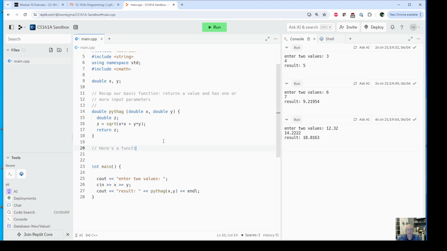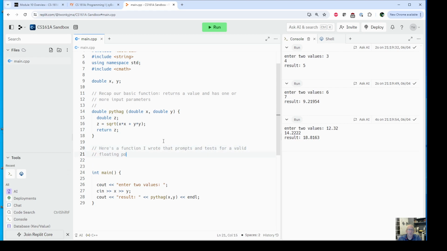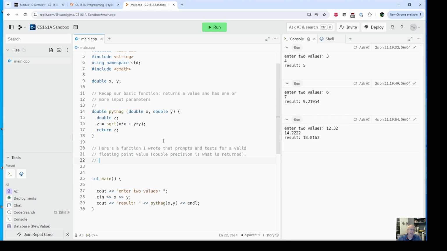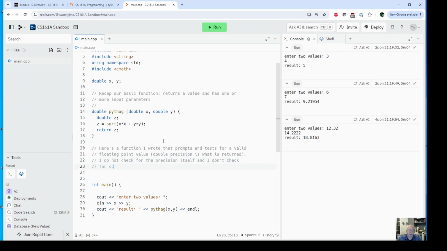Okay, so here's a function I wrote that prompts and tests for a valid floating point value. And in this case, it's double precision is what is returned. You could change it to just be a float if you want as well. Okay, I do not check for the precision itself. Like I don't check to see if the number is too big or too small. And I don't check for scientific notation.